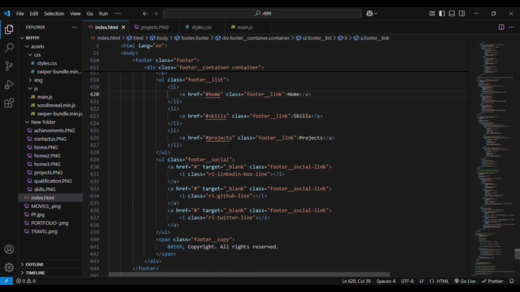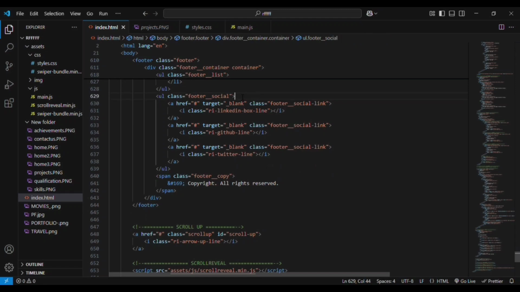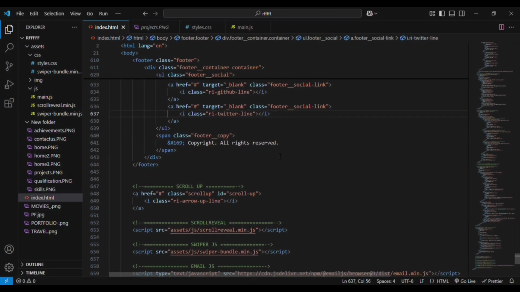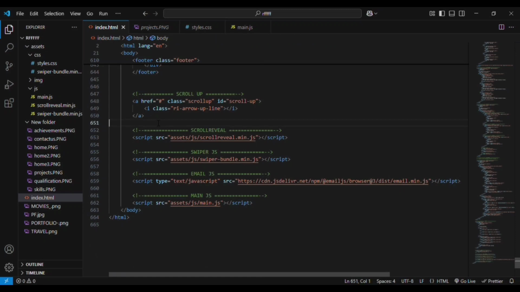Then I have another list, that is the footer social elements, for which I'm using an anchor tag, and inside that anchor tag I'm using an i tag, that is icons, adding icons for LinkedIn, GitHub, as well as Twitter. Then I have a span element to add the copyright for the footer element. Then I have the scroll up anchor tag, that will be available in the website, so that whenever you click on this button, it will move back to the starting slide.